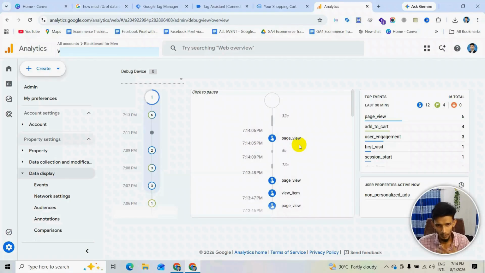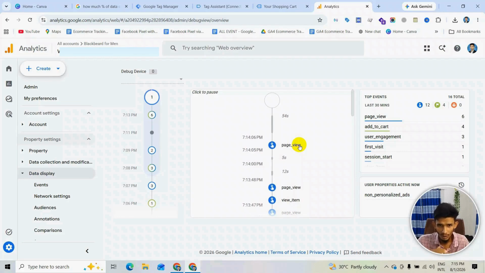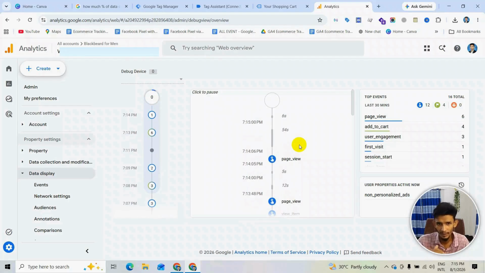To solve this problem, we use GTM server-side and the conversion API, sending all standard events through a first-party cloud server. It safely passes the blocker, recovers a lot of purchase events, and sends clean and accurate attribution data back to GA4 and ad channels.